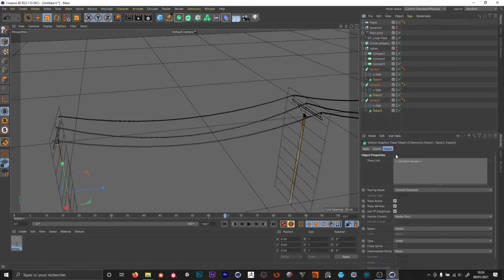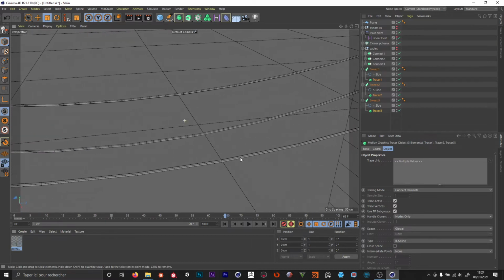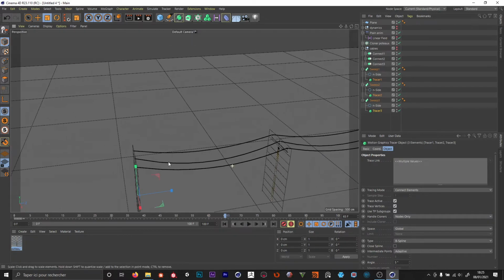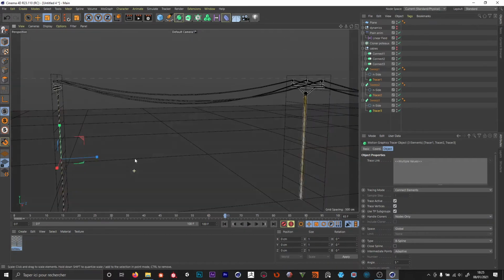When I go to the object, I can change it to B-spline, for example. Here you can see that it's still really angular. So what I do, I go to my intermediate points and set it to adaptive. So here it's trying to keep a minimum angle of 5 degrees, so it's still not that good.